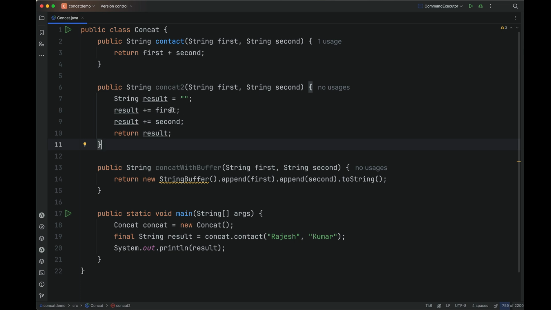Technically here there are three values: empty string, first, second, and the result is a concatenated string of all these three values. And we start by initializing the string value to empty string. Then we are doing result plus equal to first, which is like result equals result plus first. Then we are adding second. Then we are just returning the final result. So now that we have split this concatenation into multiple statements, would that make any difference?